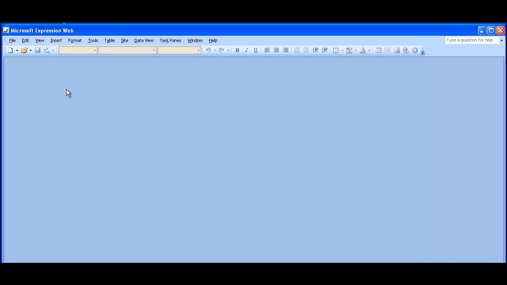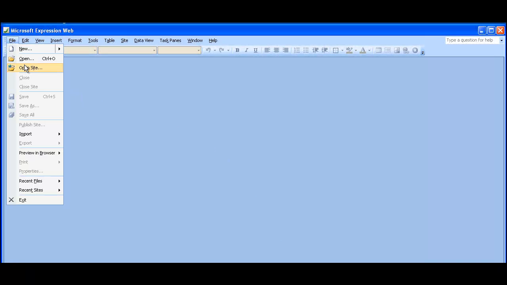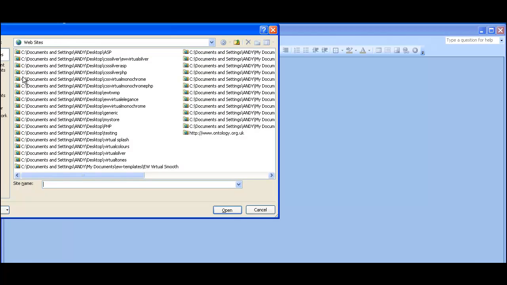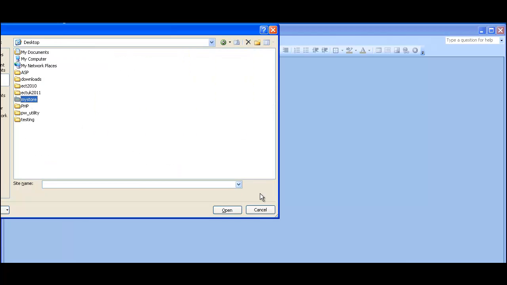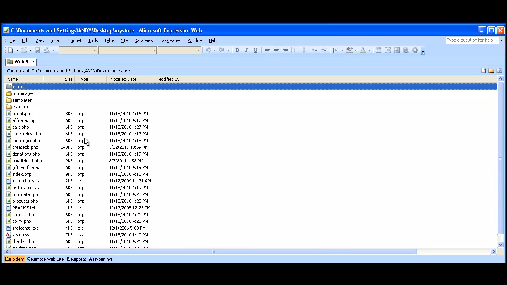Now back in Expression Web, go to File, Open Site, and browse to where you've just extracted that zip file to. Open that up and you'll see a list of files and folders.